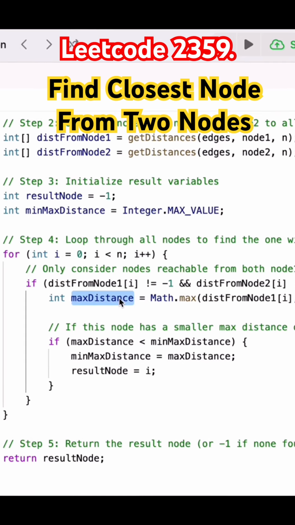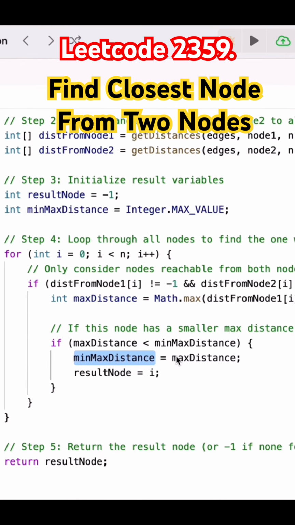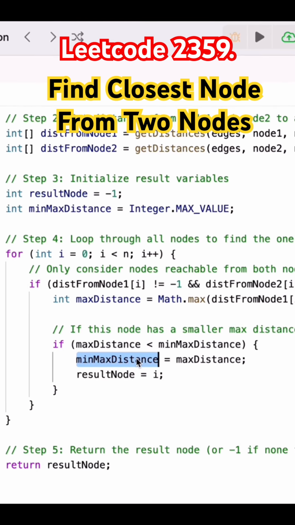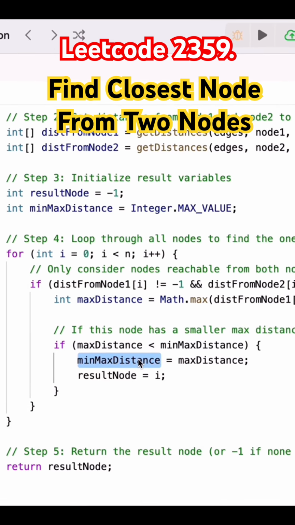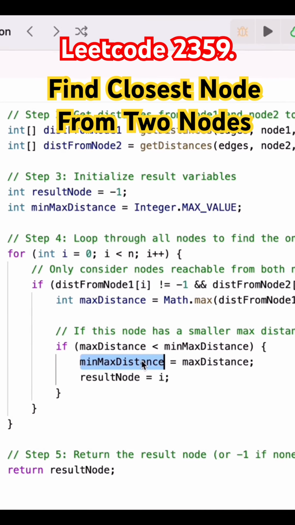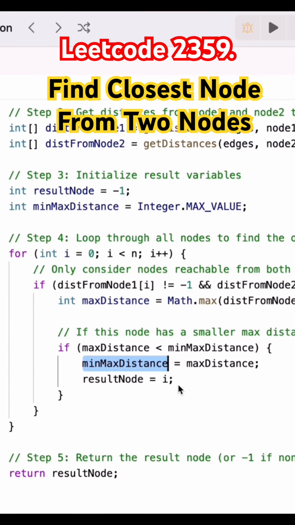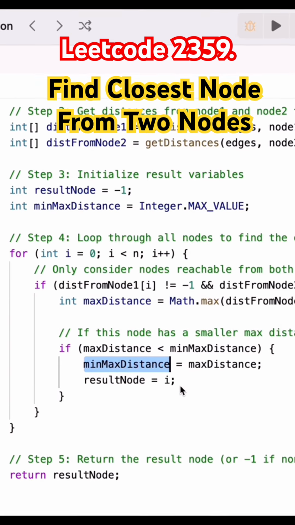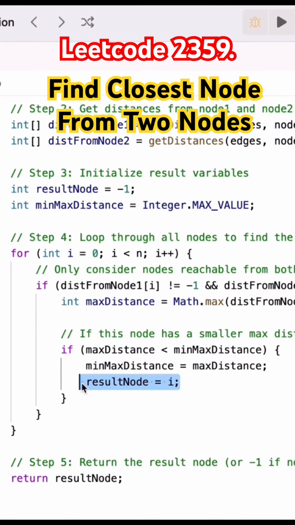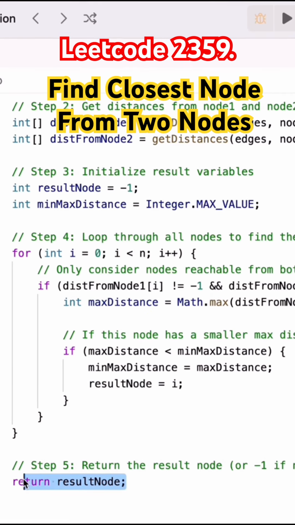And we'll track the minimum distance. As you can see, we'll check the condition. If it is smaller than the current best, then we'll take it as the new minimum. We'll track the minimum of the maximum distance among all the valid nodes, and we'll track the one with the smallest maximum distance. If there is a tie, we'll choose the node with the smallest index, and so we'll update this one. This is your smallest index, and finally you will return it.